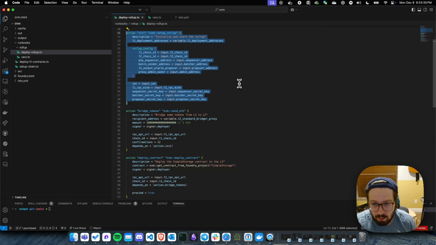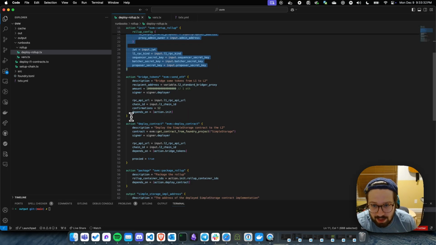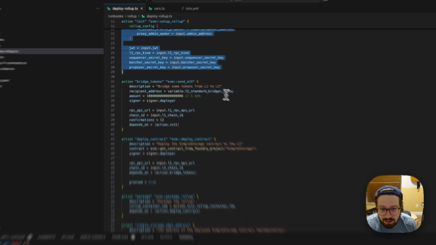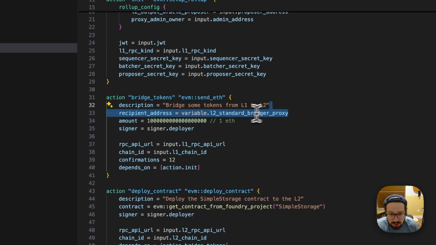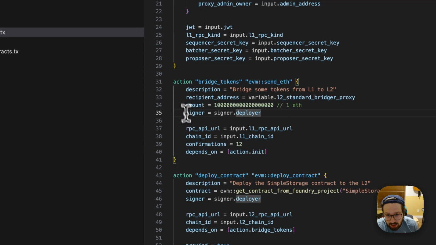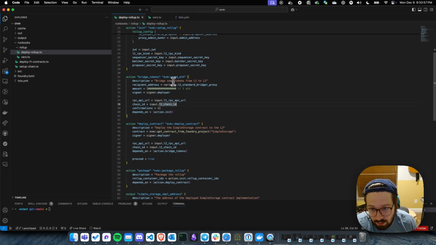So what we can do is right here in the same runbook, first we can bridge some tokens to our new L2. So we can send some funds to the standard bridger proxy contract. We can sign the transaction with our signer, and so this needs to go to the L1. So we're going to say the API URL is the L1 API, and the chain ID is the L1 chain ID. And so that's going to send some ETH on this network.